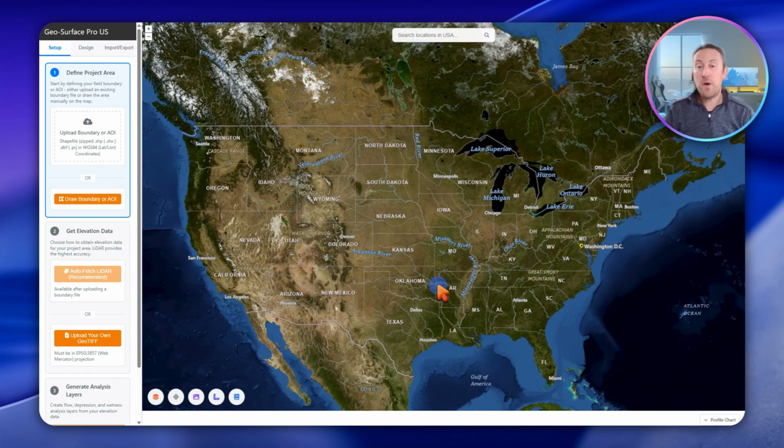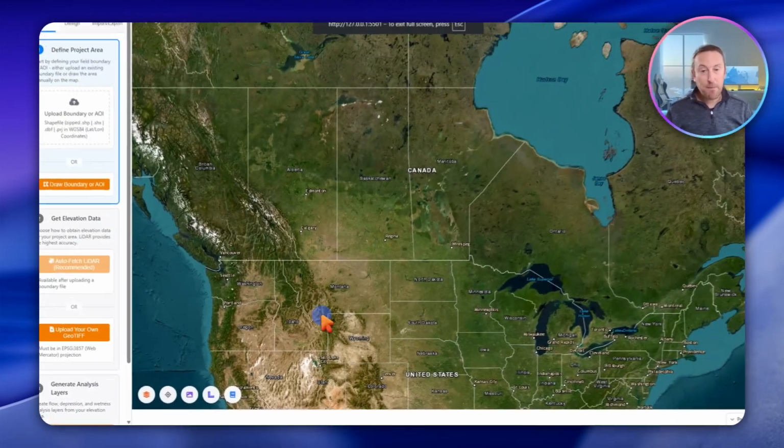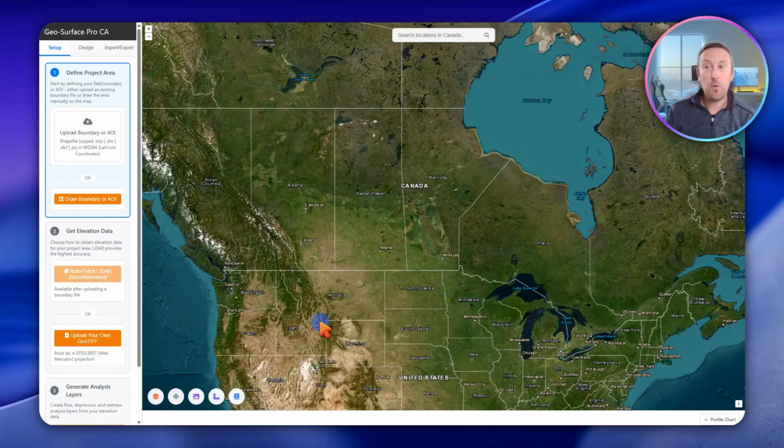So this is the US version. This is the view that you'll see if you're in the US version. And just like magic, this is the view that you'll see if you are in the Canadian version. Both are exactly the same as far as the functionality. They just have different map views, and obviously we're using different data layers to fetch the LiDAR elevation data for Canada and the US.